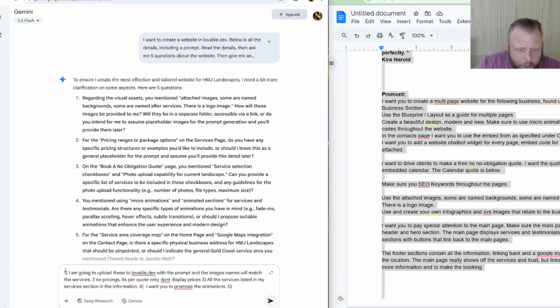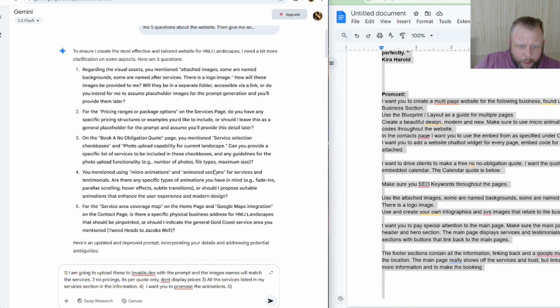5, for the service area cover match on the home page on Google integrations contact page, is there a specific physical business address? Just hit that. Okay.